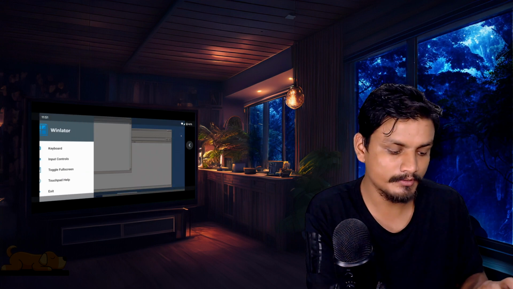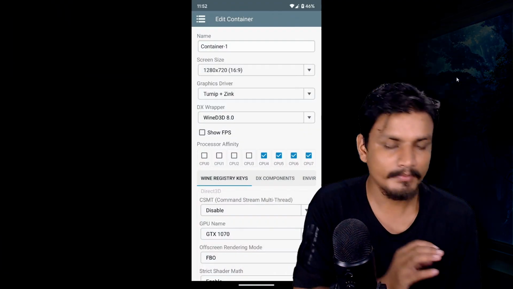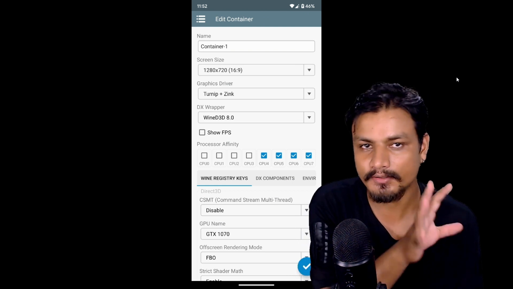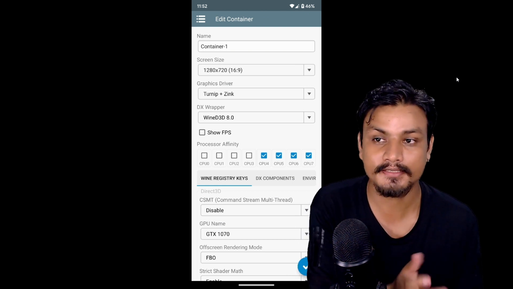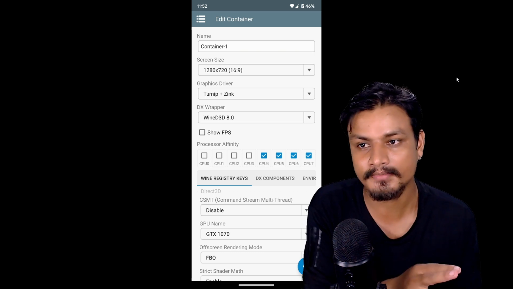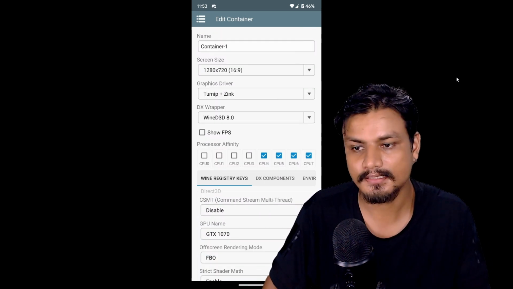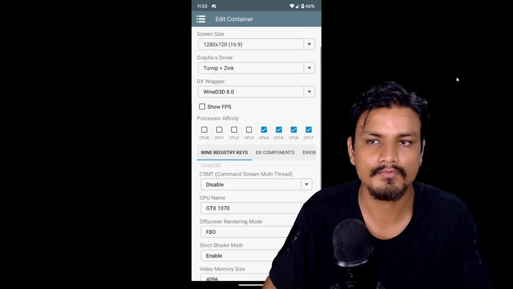And one more thing, I'm gonna exit this out. You may have to test out these settings for different games. If you're really into PC gaming on your Android phone, you may have to create different containers for different games because they all work in different settings. So in most cases, default settings should work fine.